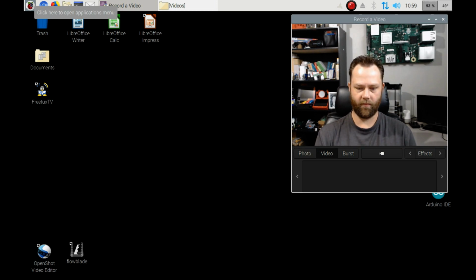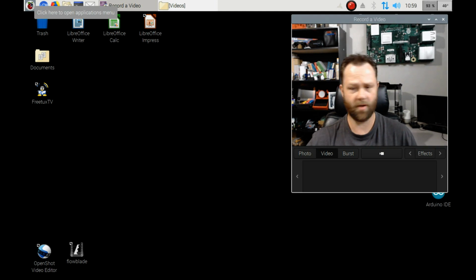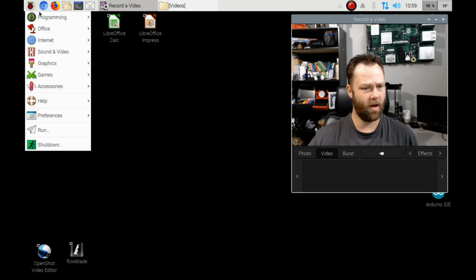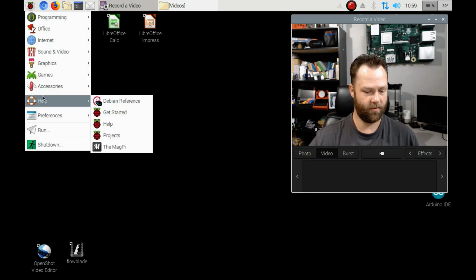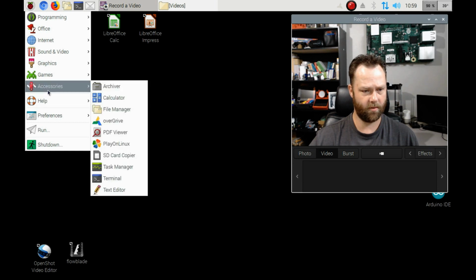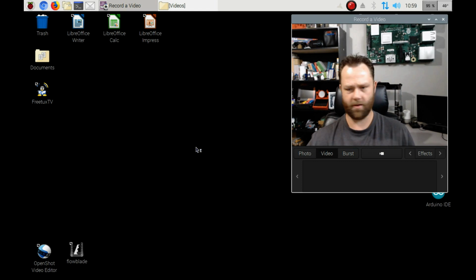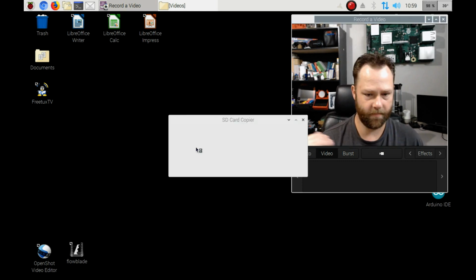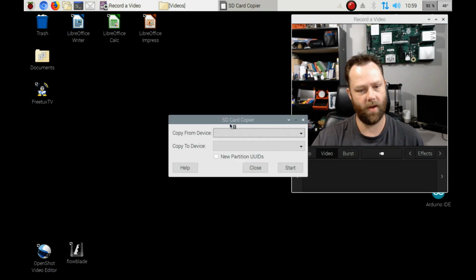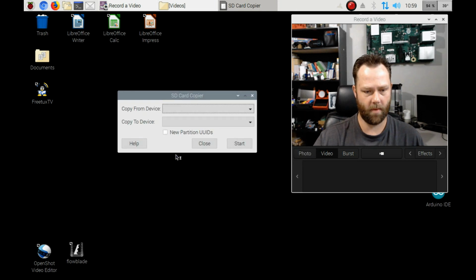Now you have your SSD drive plugged into your Raspberry Pi, the next step would be copying everything from the SD card over to the SSD drive. So I'm going to show you how to do that right now. We're just going to go to the Pi menu here. We're going to go to Accessories, and then to this guy here, SD Card Copier. And this is where I would go now to back up my drive to my SD card.